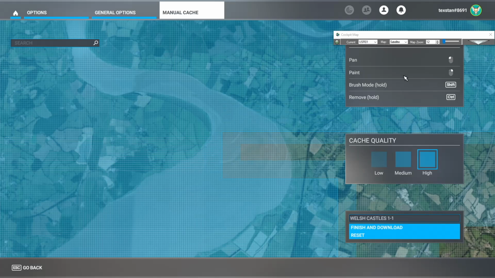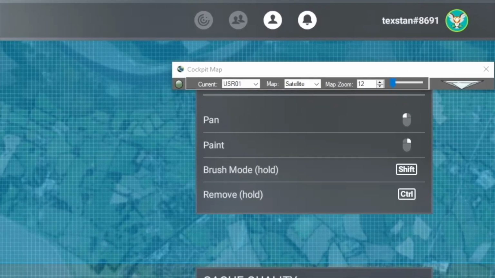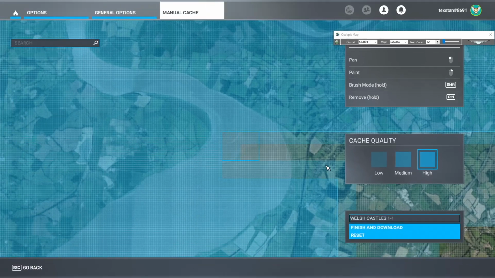If you try and release your section, I guess I haven't been pointing it out. Does it tell us somewhere? Yeah, it tells us here. Your brush mode is shift, and to remove is control, and then to paint is my right click. So I right click and drag.